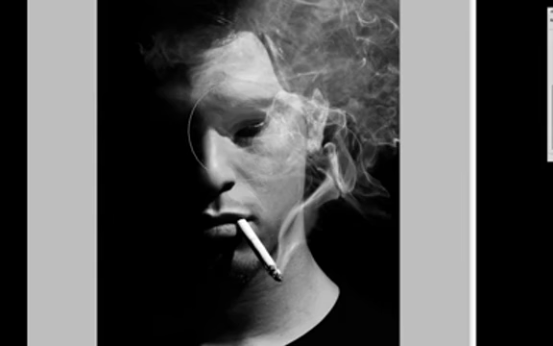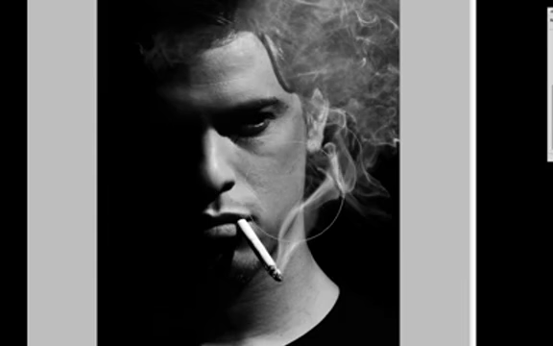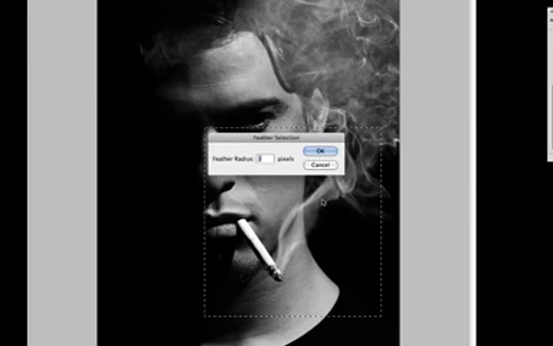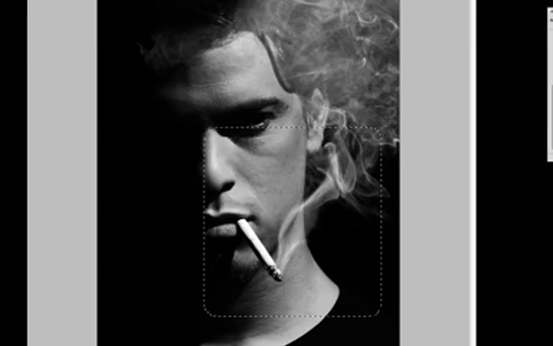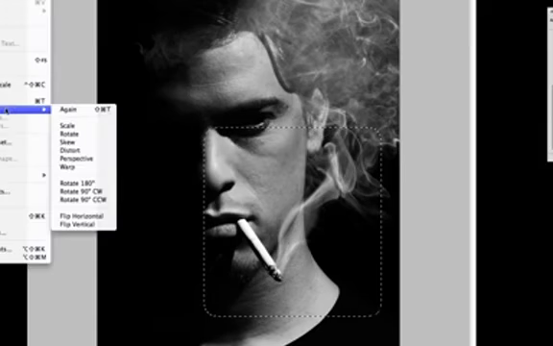Now I'll take care of any other details. Right now I want to erase the area on his face because it's just making the image look unreal. And that looks about right. But we still want to take care of this wisp of smoke coming directly out of the cigarette. So I'm going to create a selection with my rectangular marquee, and I'm going to feather it. Right click, Feather, about 15.